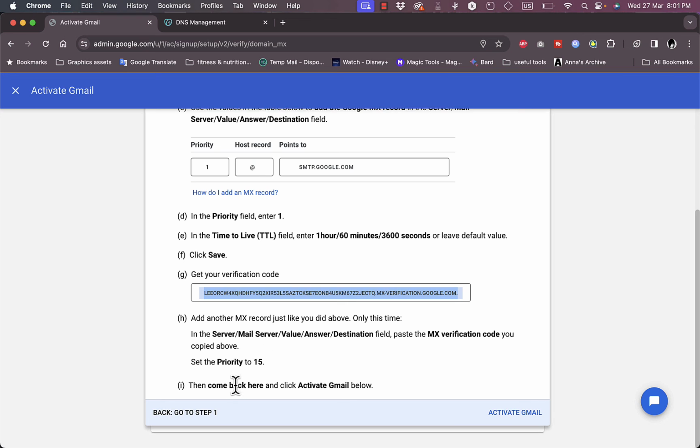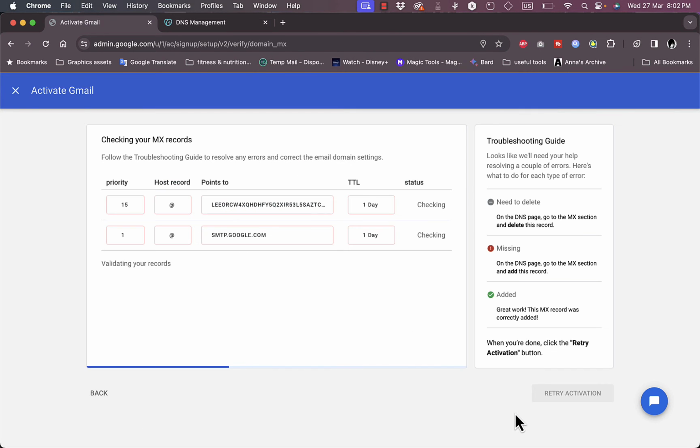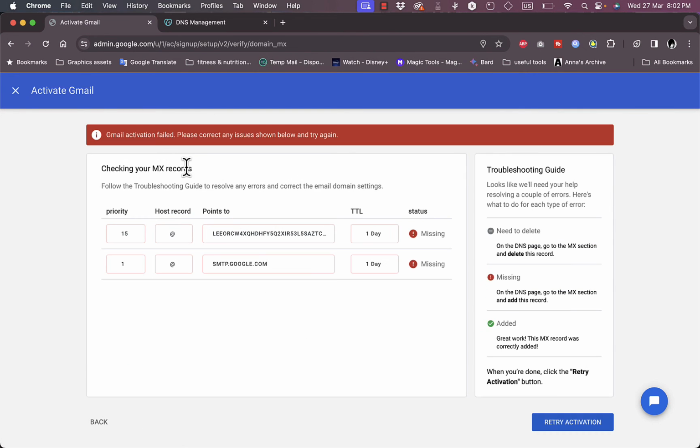And now come back here to activate Gmail. Now once you've added the DNS records, let's go back to activate Gmail. Okay, now it's not activated for some reason, because here the status is missing. It doesn't want to connect. We can always retry to activate. However, I'm sure I did add the records correctly.